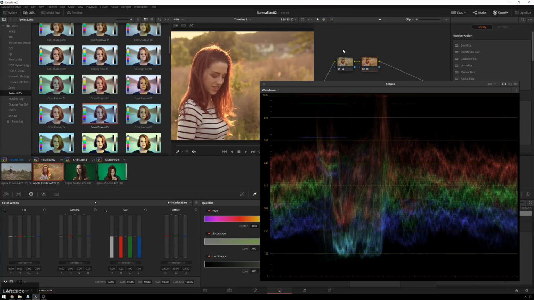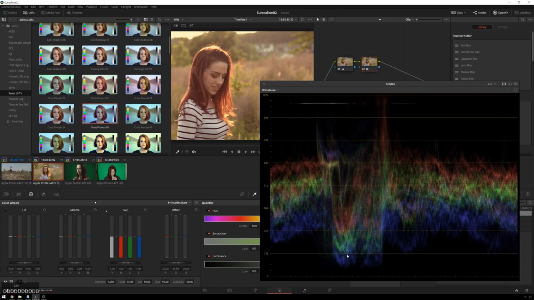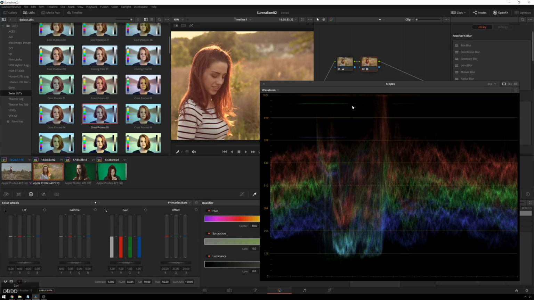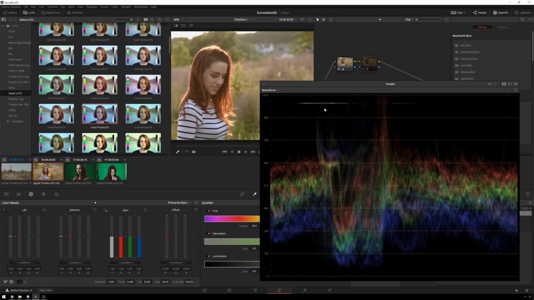So if we add this in, you can see without it and with it, this adds a lot of red, really warms it up a lot. It sort of desaturates the shadows a bit and makes it a little bit brighter and warmer. And the really interesting thing it does is split out the highlight.